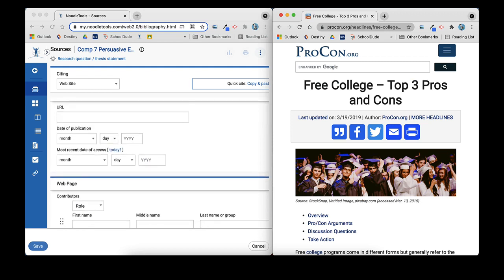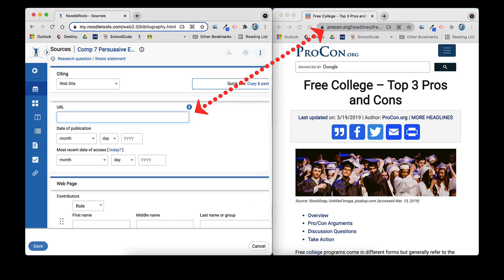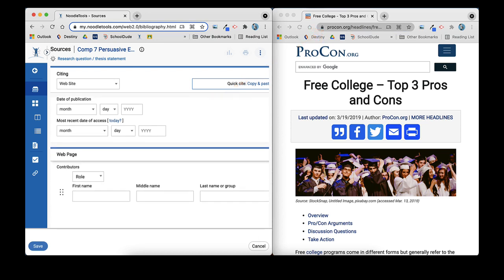So when citing a website, the first thing that NoodleTools asks us for is a URL. That's simply the web address where you're getting your information. That's always here at the top of your website. When I click it once, it highlights the whole thing. Control-C, and then back in NoodleTools, Control-V, and my URL is now there. Next step, date of publication.